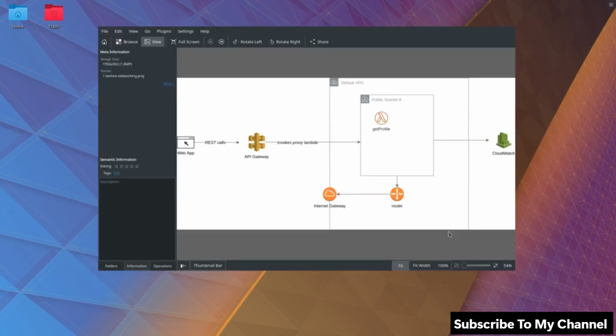Okay, cool. Let's take a look at what gets deployed today. The functions get invoked through API Gateway. They sit on a default VPC and a default public subnet. They can make outgoing calls because it goes through a router and internet gateway, which is attached to the default VPC, and all logs go through CloudWatch.